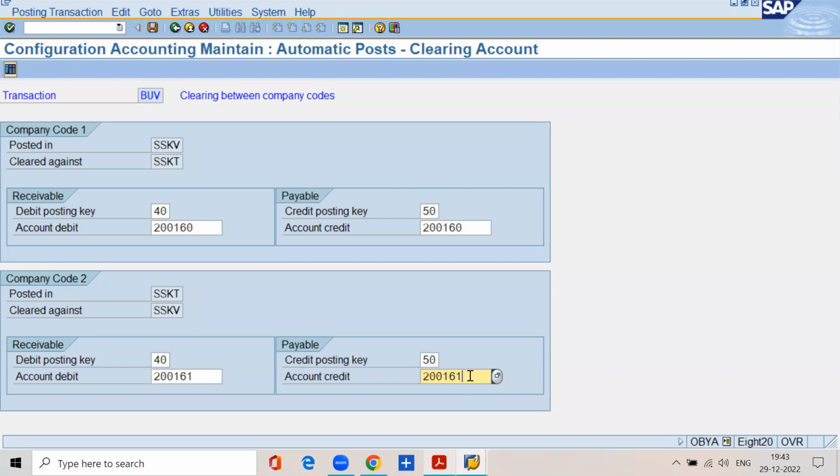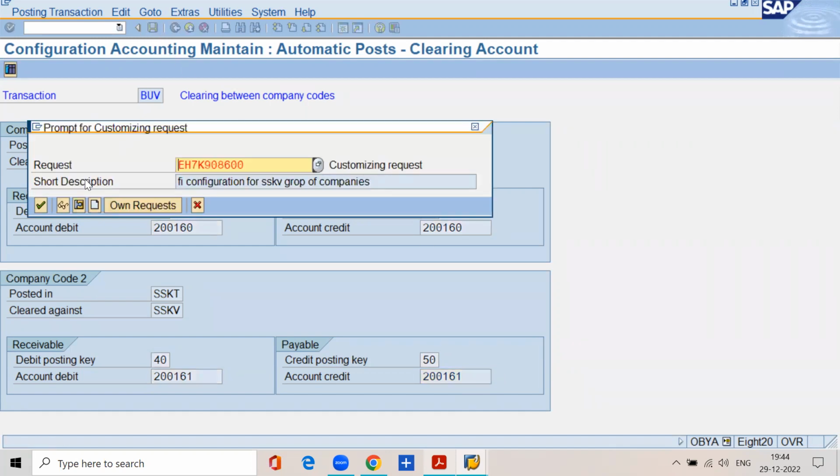This assignment is necessary when the cost is transferred from the cost center of SSKV company code to the cost center of SSKT company code. Click on Save.